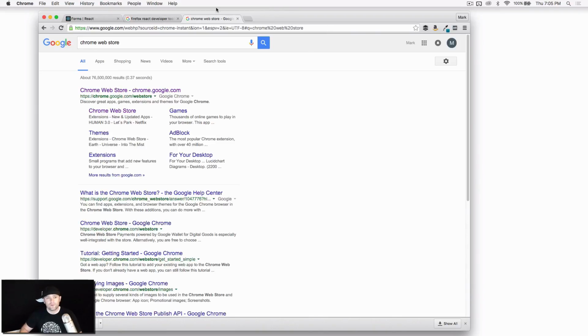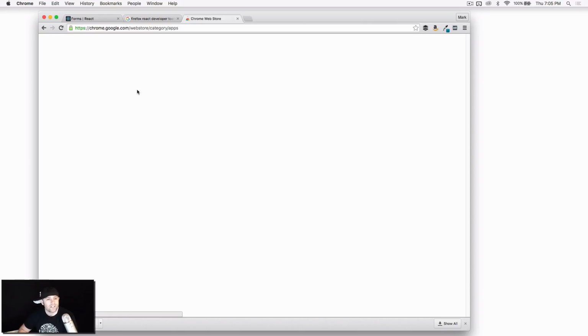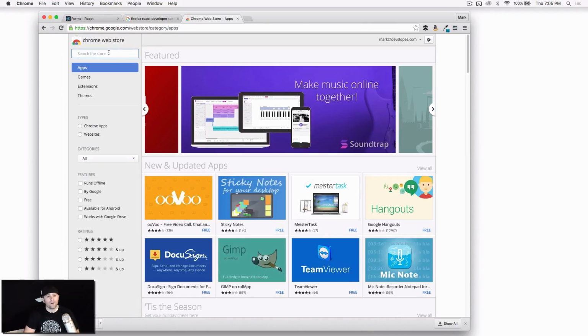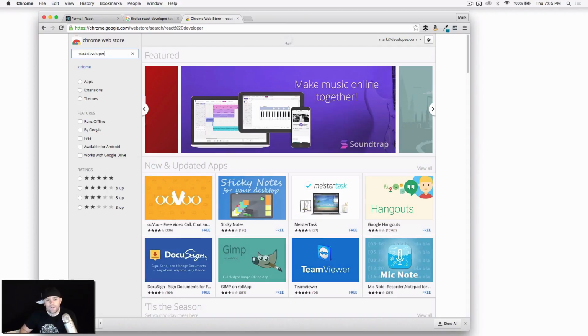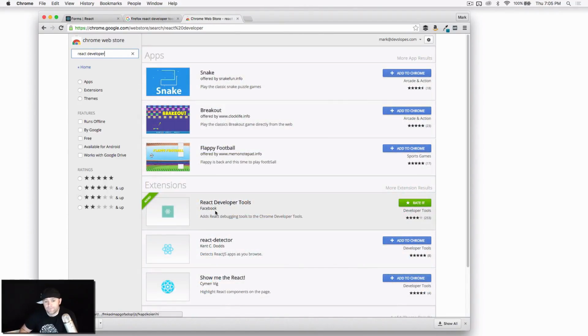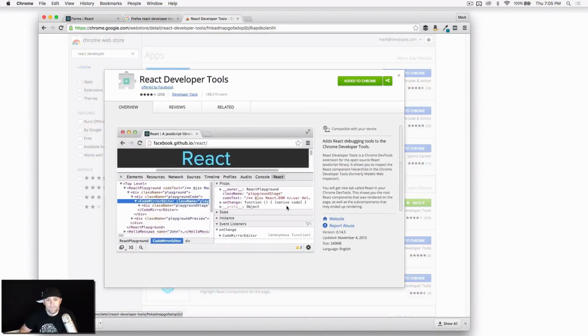I'm sure there's a link for it somewhere on my Google Chrome. I don't know where it is. All right. So I'm going to click that there. And we are going to type in React Developer. And it's an extension. And here it is. Go ahead and click it.